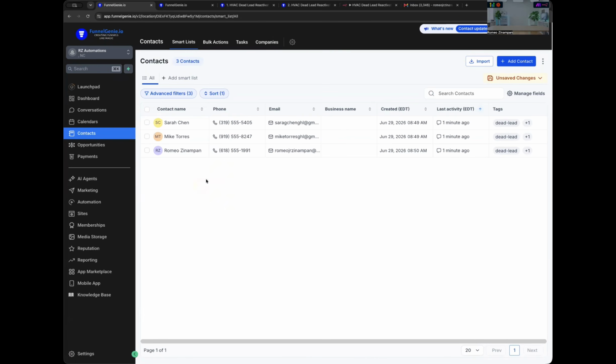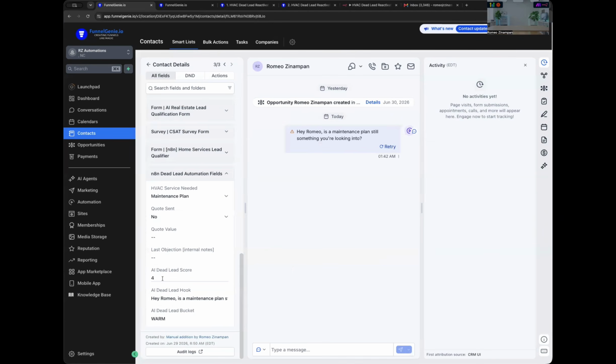All right, as you can see, these 3 leads now have the in reactivation tag. When we open one of the contacts, we now have the score, the SMS hook, and the lead bucket. Here you can see a message has been sent. I just haven't set up SMS activation for this, but this is the message they'll be getting: "Hey Romeo, is a maintenance plan still something you're looking into?" Something like that.